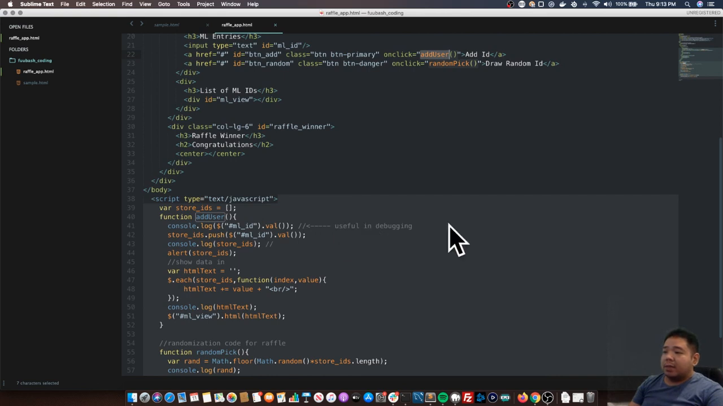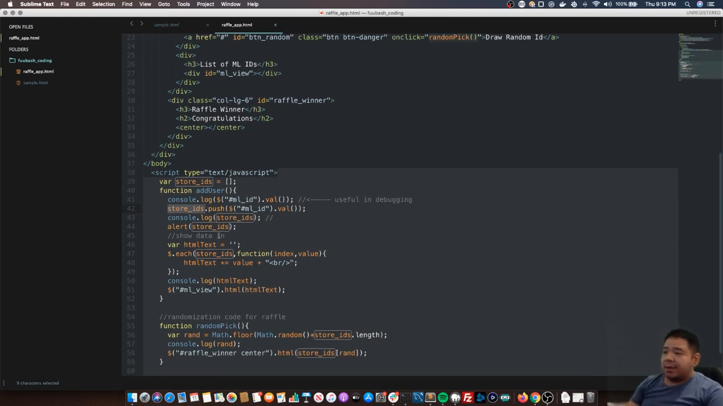Okay, next is we have here useful debugging. Then usually when you do arrays, it's a push pop functionality. No? So what it does is it pushes inside the object or array, and then yun lang, diba? Next is, yun. No, tapos we have an alert functionality. This is where you see the pop-up. Tapos, here, we show the data.